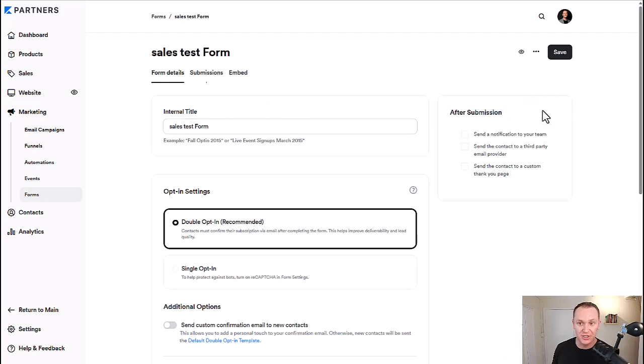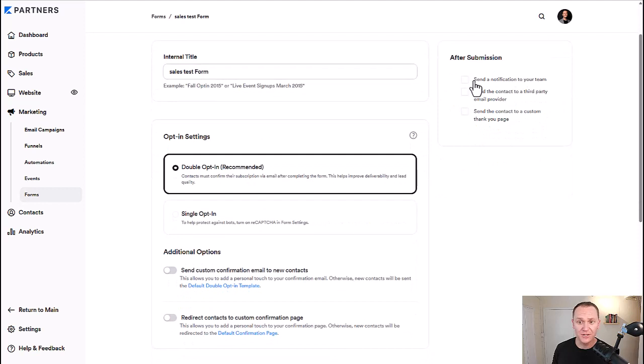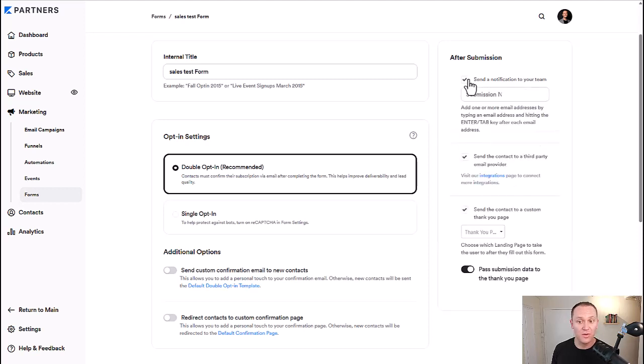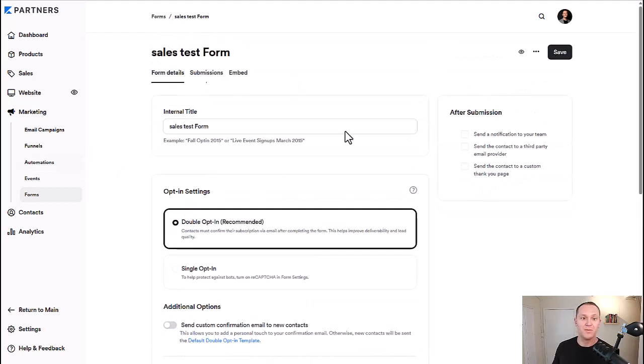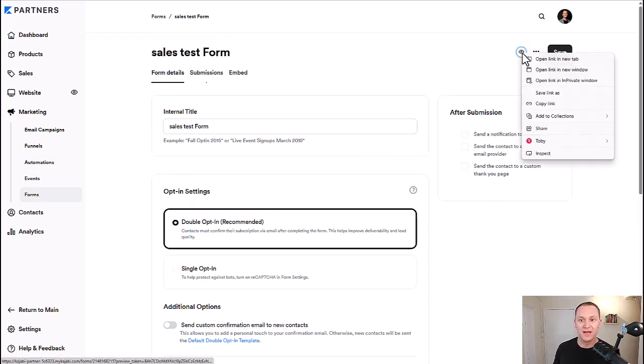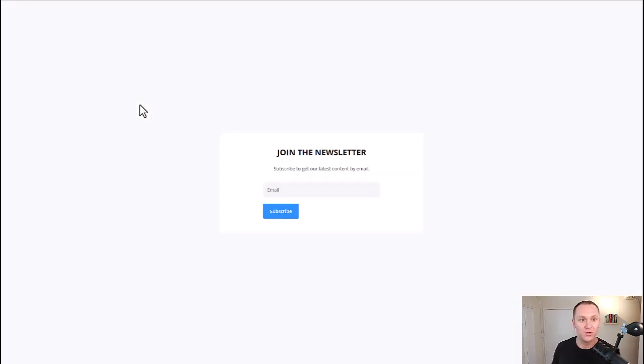After submission, you can send a notification to your team, send the contact to a third-party email provider, and then send the contact to a custom thank you page. So you can do any one of these or all of them. It's totally up to you. And then decide on which page, pass the data to the thank you page. It's really up to you, okay? But these are all customizable inside of the form settings, and then you can always preview. Right now, it just looks like this.